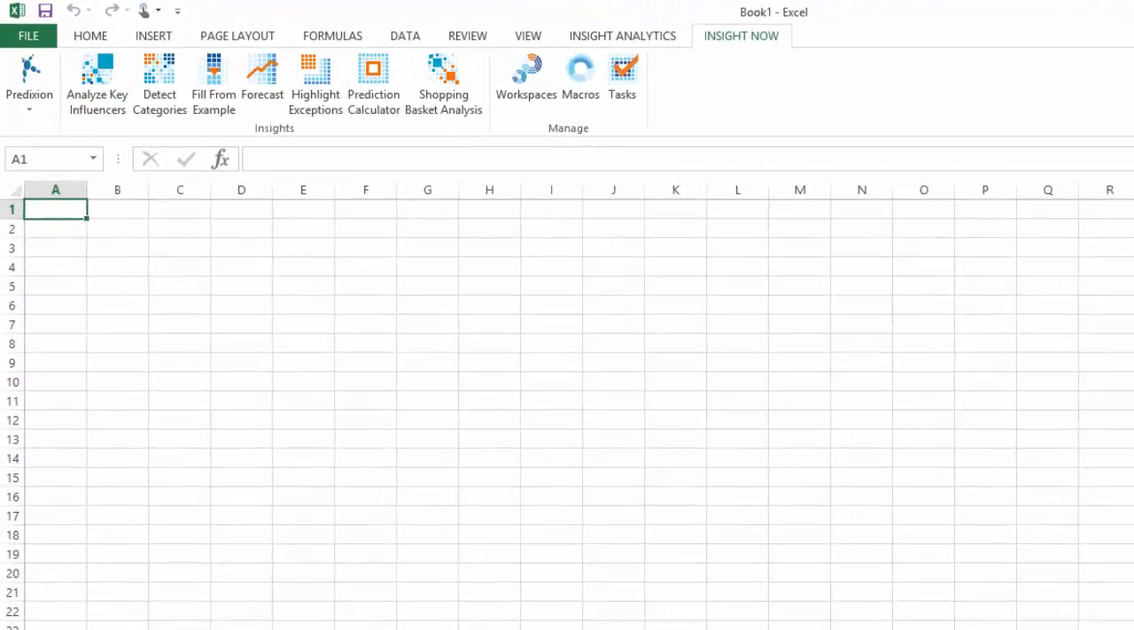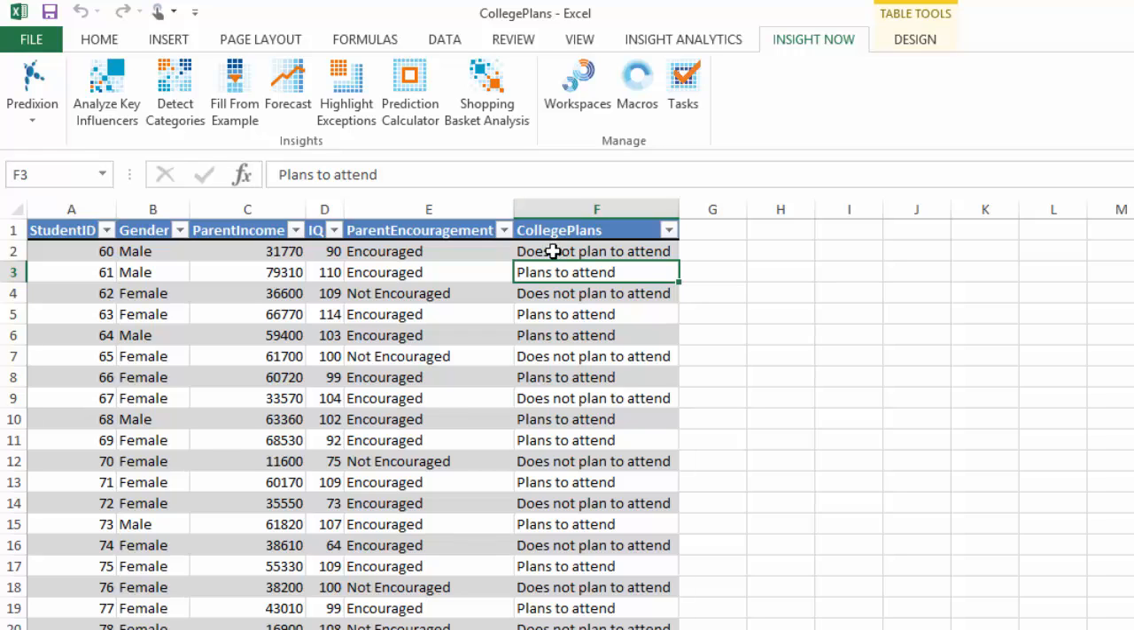I already have a dataset loaded in the form of an Excel table. In this particular case, it contains information about a student's decision to attend college, as well as possible influencers like parental income, IQ, and whether the student was encouraged to attend. I have clicked on a cell somewhere in the table, and I will now click the Analyze Key Influencers button.